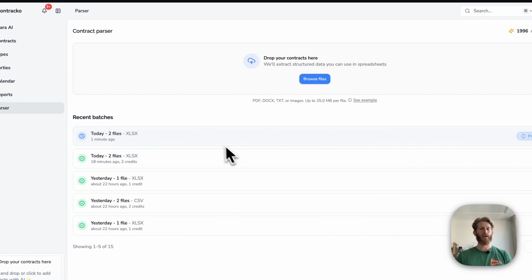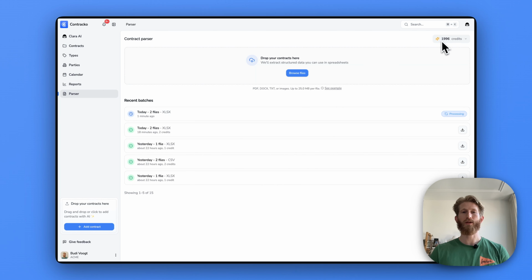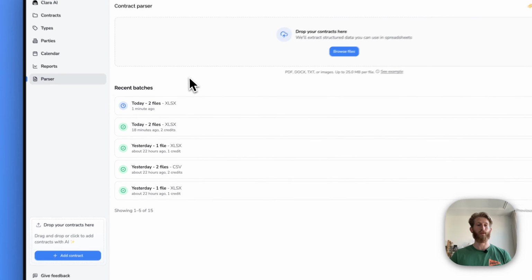So this is how batch processing works in Contracko. You'll see that you'll get 20 free credits when you start your trial. That's enough for 10, 15 contracts, so you can explore this workflow.